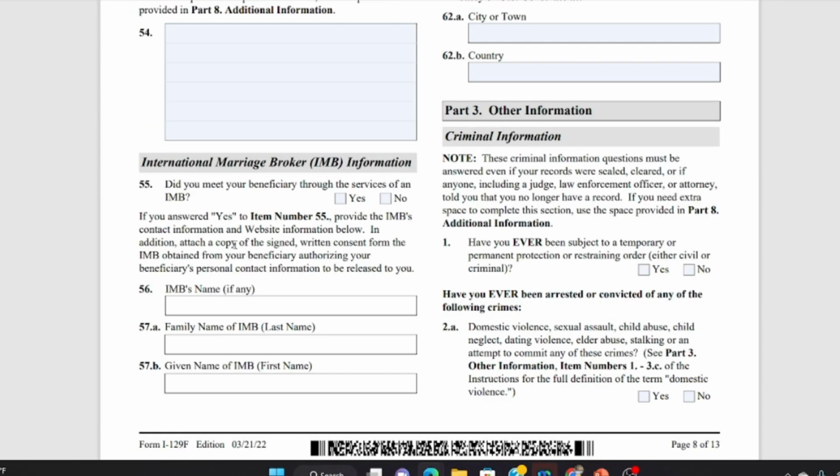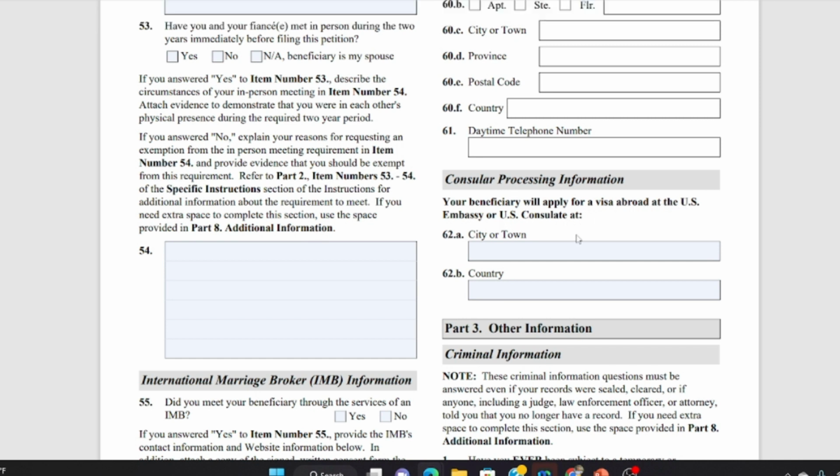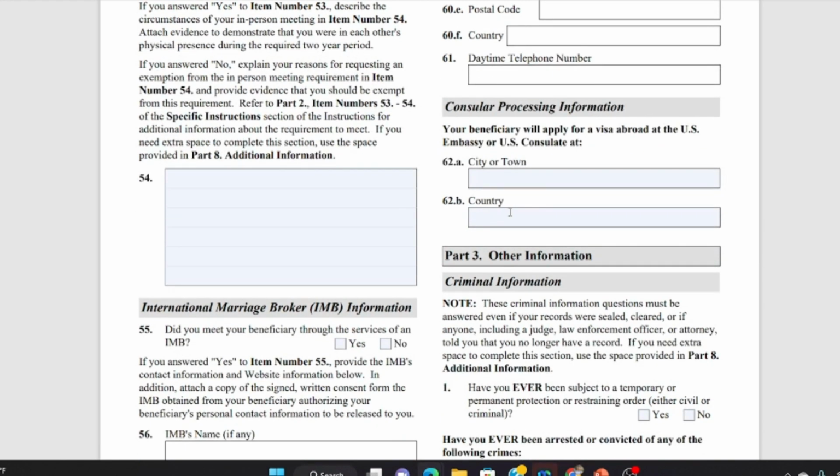Indicate whether you met your beneficiary through the service of an IMB. If you respond yes, provide the IMB's name, organization, website, mailing address, and daytime telephone number. If you responded no, you don't need to fill this out. Just skip this page. Your beneficiary will apply for a visa abroad at the US Embassy or US Consulate in the country of the beneficiary. You need to put the city and also the country.